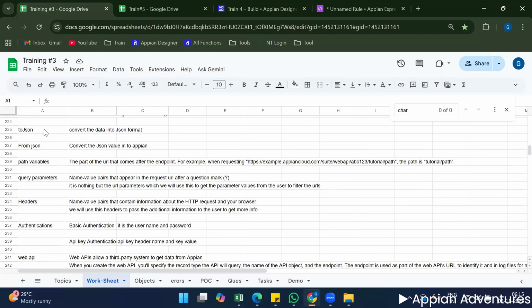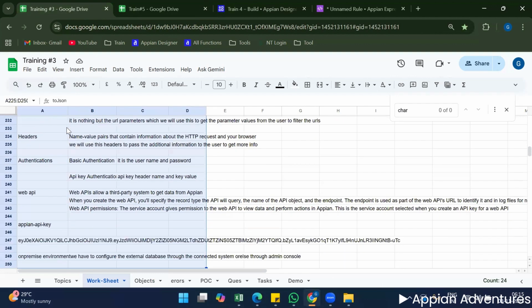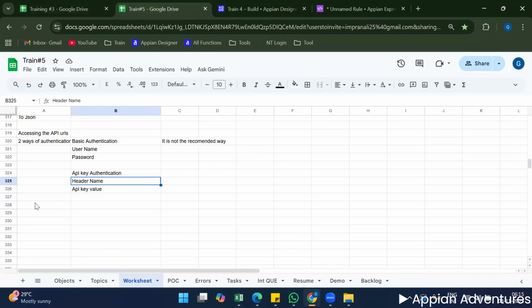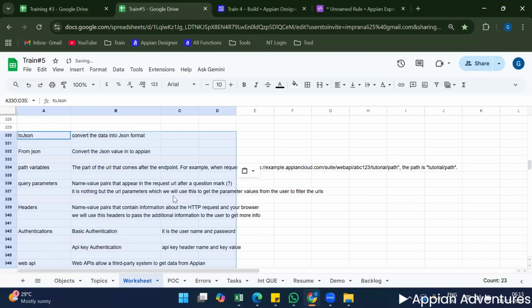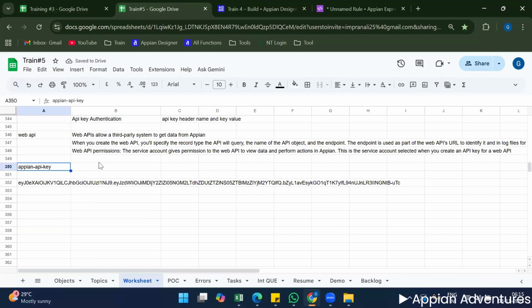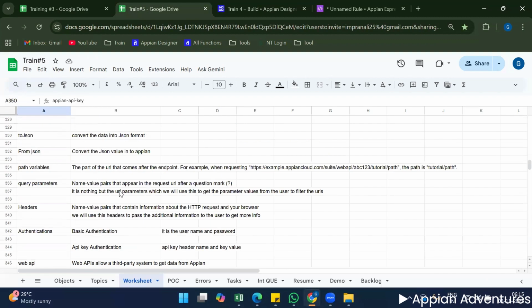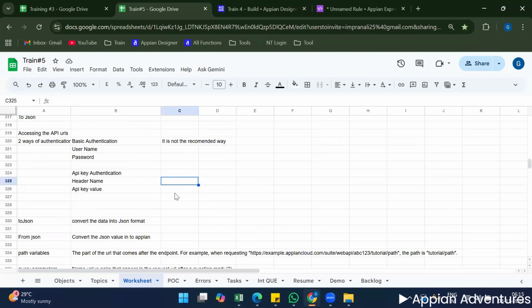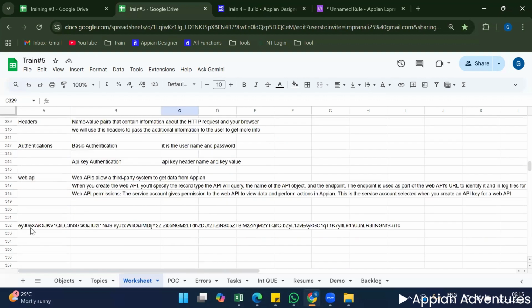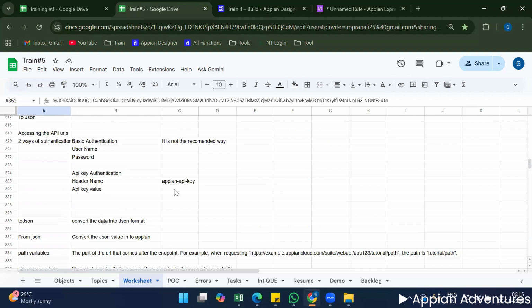So we have the definitions as well. Now this is the header name, guys: APN hyphen API hyphen key. This is the header name. This is the API key. This is the API key for this environment.